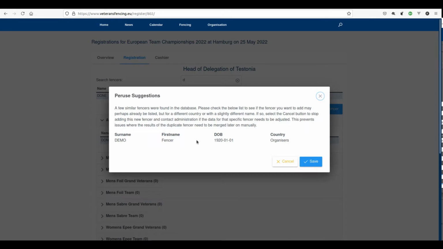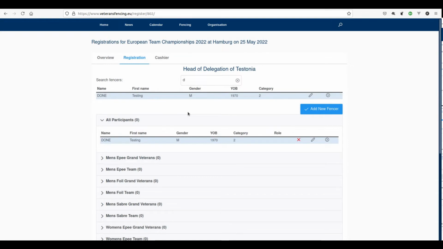You could select cancel here, say okay, I don't want to enter a new fencer, but I'm going to make sure that this fencer gets assigned to my country. In that case you need to contact system administration, or you can say no, this is a duplicate, the same name, same birth date, but it's a completely different fencer. In that case you can just click on the save button. I'm going to cancel this one. I don't need the demo fencer. I have my own fencers and I can use these fencers to register my teams.